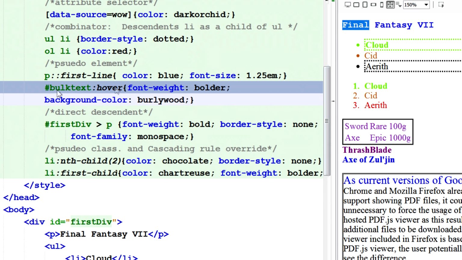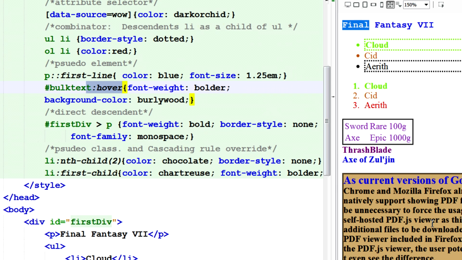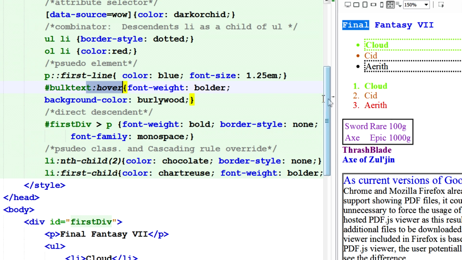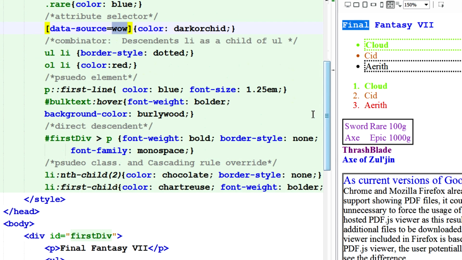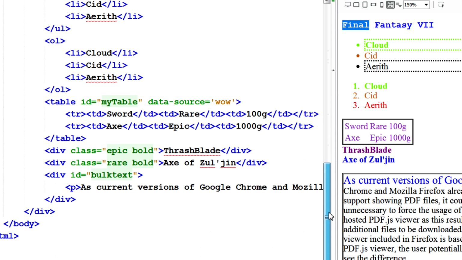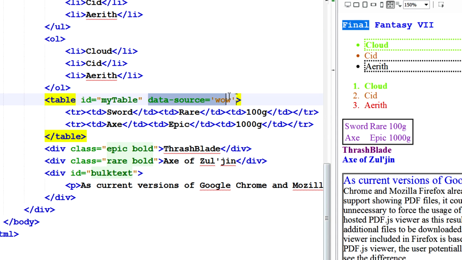We're going to go over bulk text. This pseudo element hover, so when the mouse hovers over, you get an effect. The combinators, so the descendants of unordered list, which are li, will have a dotted border, but an ordered list li will be color red. Here we look at the attribute selector. So if you see data source equals wow, make it a dark orchid color. Here we go. Now let's look at that one. Data source wow.